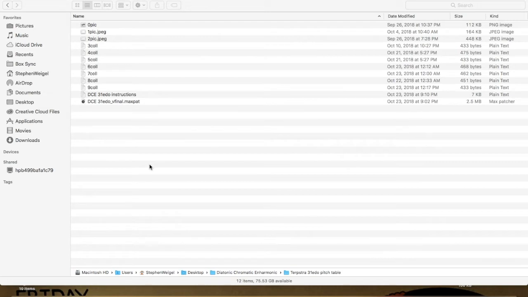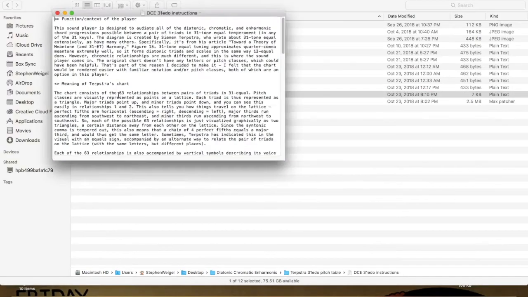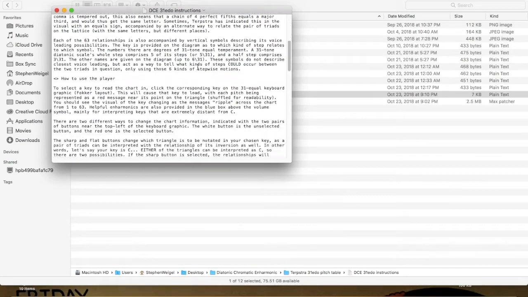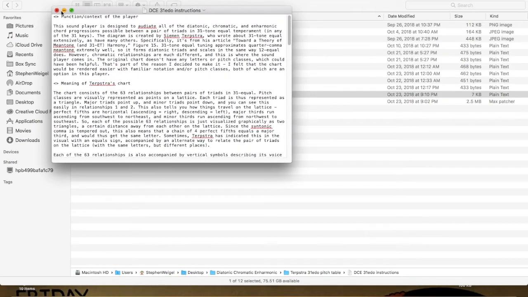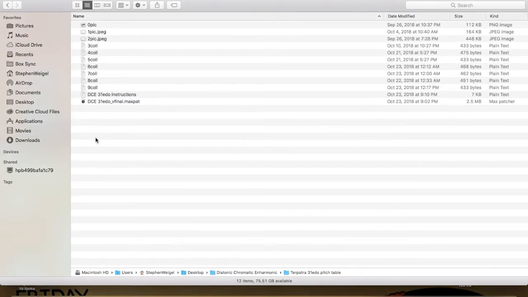I have the Max patch. I haven't exported it to an app yet, but if you don't have Max and you want it to be a reality, just go ahead and contact me, shoot me an email, or contact me from the website. Here's the Max patch itself, and here are the instructions. Before you do anything, you might want to read this if you need historical context and specific instructions. And all the rest of these are pictures and data that just load with the patch.